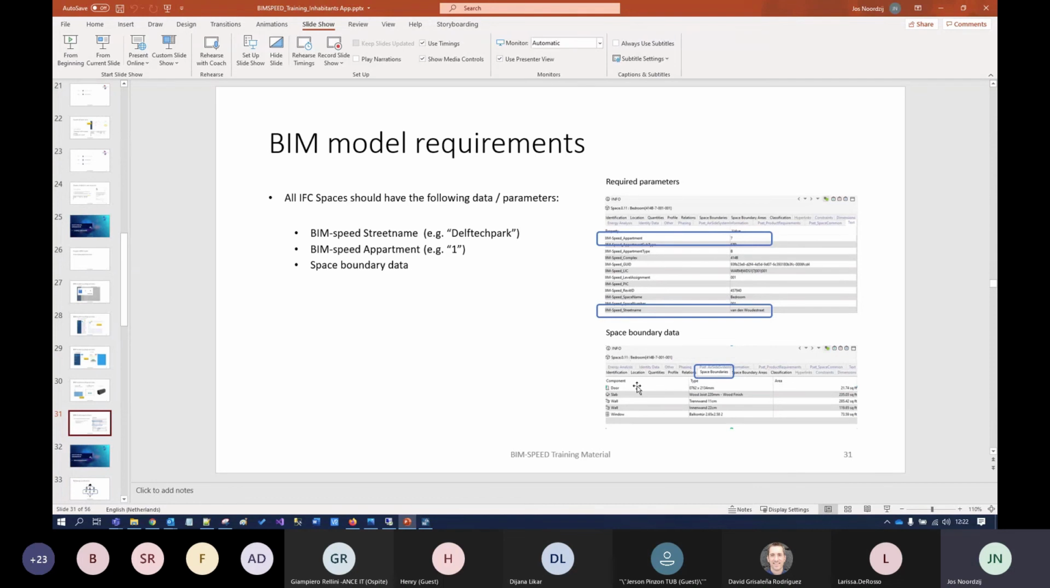One more important thing is that we also need space boundary data inside the BIM model. Each space is defined by elements around it. This is an export setting that you can switch on or off, and it's important that we have this data in the BIM model.